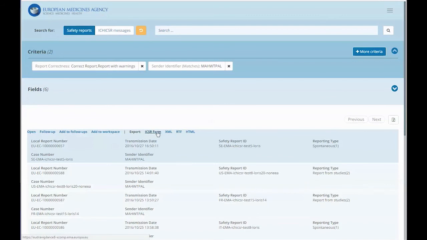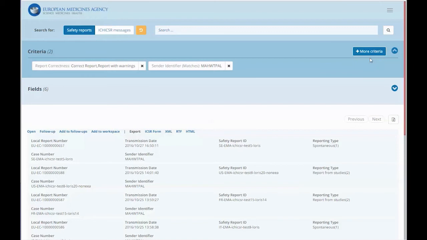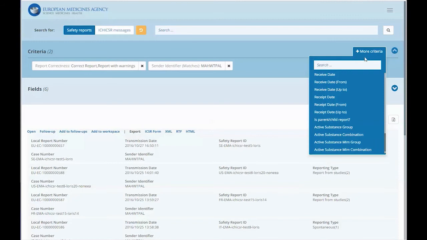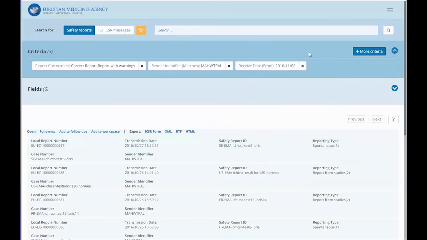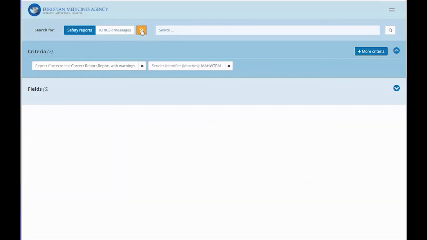You can also export the results, or the ISSRs that have been returned by the query, as ISSR format, XML, RTF and HTML predefined reports. You can further refine your search results by adding additional criteria. If you wish to remove the additional criteria, press the X. If you want to reset the entire query, then use the Reset and Start Over button to clear everything.